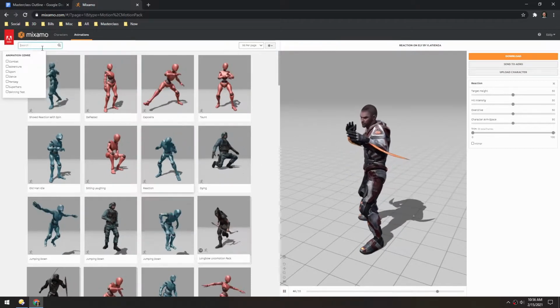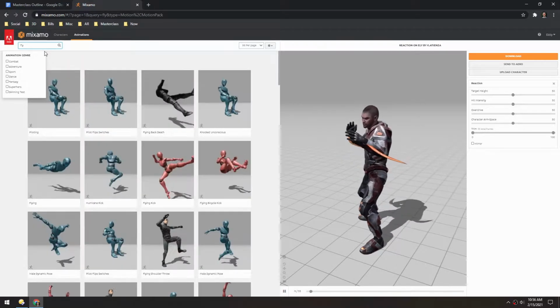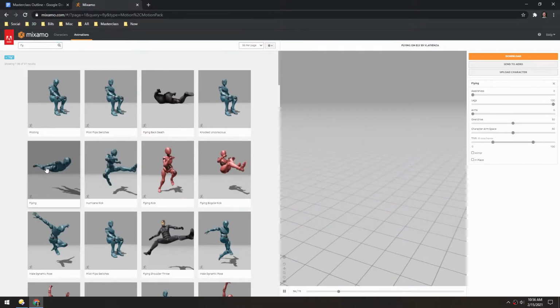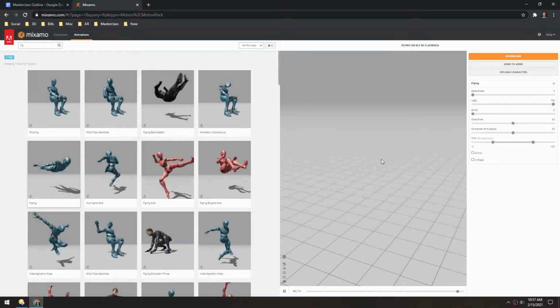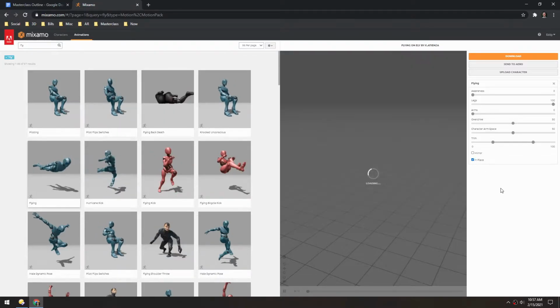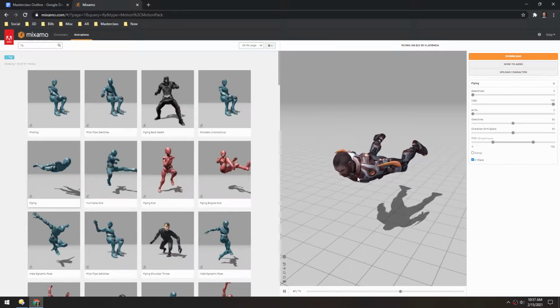And in our case, we're going to use a flying animation. So we can just search for fly up here. And this flying right here is what we want. And you can see he flew right off the screen, so we can turn in place on. And now the animation's still there, but he's not moving forward at all, which is what we want.